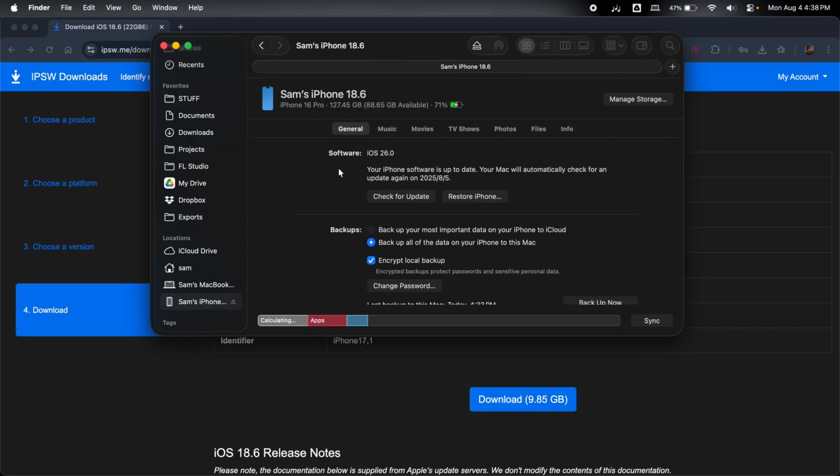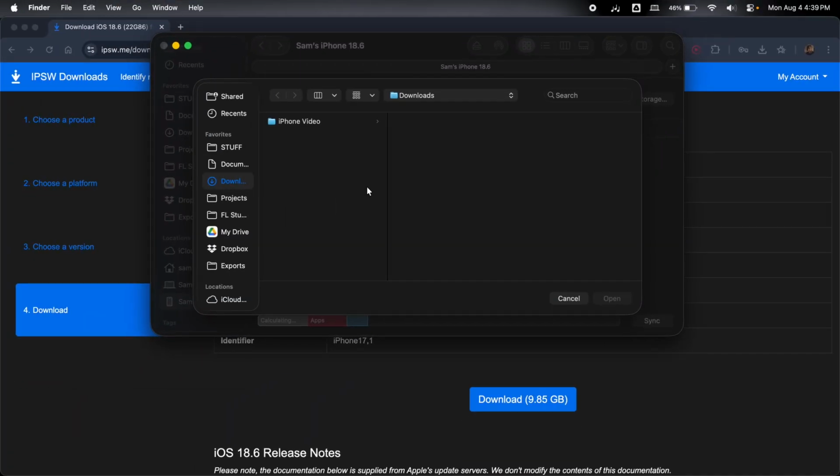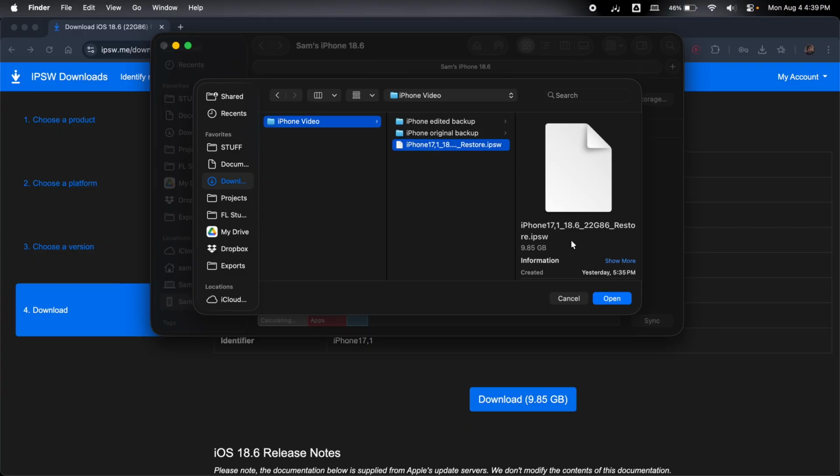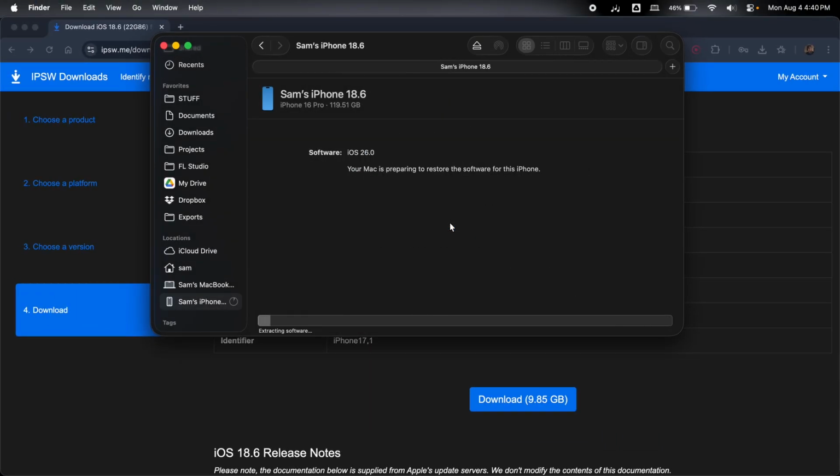Alright, so now we're here. Next, what we're going to do is go ahead and click Restore iPhone. So hold Option when you click this, and then we're going to go to Downloads and find that IPSW. We're going to go ahead and click Open. So this is going to prompt you, your Mac will erase and restore your iPhone to iOS 18.6, and we'll verify the restore with Apple. So we're going to go ahead and click Restore.